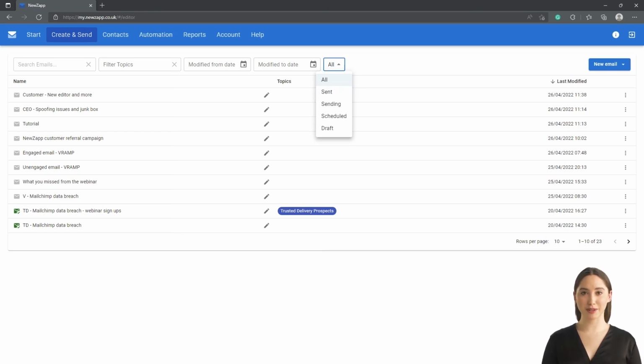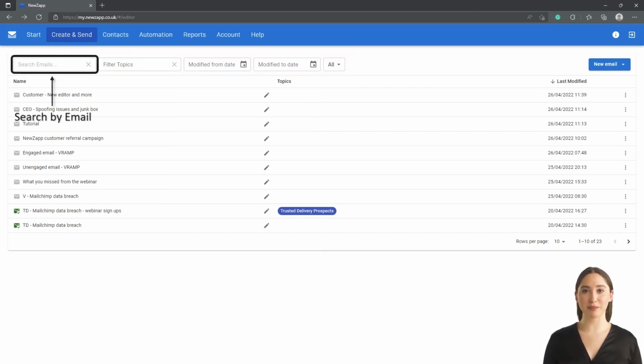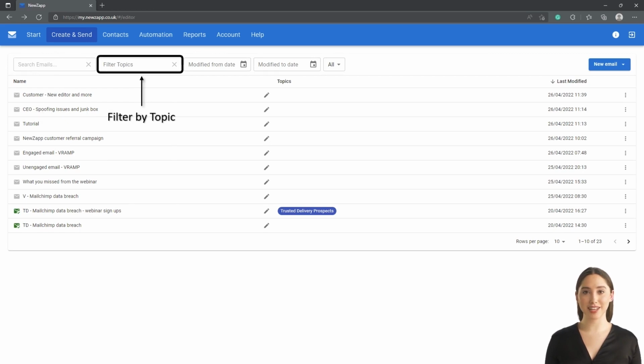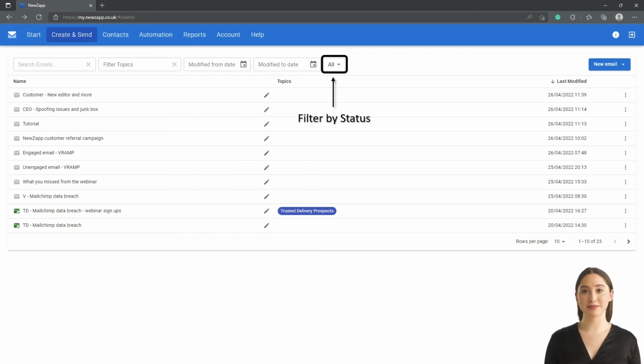Above your list of emails is a handy search filter. You can search and filter by the following. Search and filter by email name. Filter by topics. Search by last modified. Filter by email status. This concludes the dashboard tour.